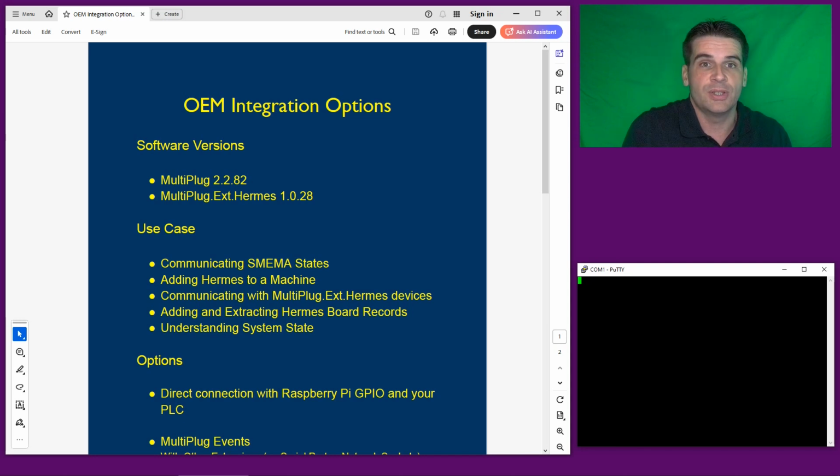So, first use case is simply communicating SMEMA states. So your machine knows SMEMA states and it just needs to communicate to the software. That software, the MultiPlug and the Hermes software, can run on a simple cheap device such as a Raspberry Pi, a Linux computer essentially, or any device that you have maybe already running on your machine. Maybe you've already got a Windows or Linux machine running behind the scenes on your equipment, and the MultiPlug and Hermes software can run alongside that quite nicely.